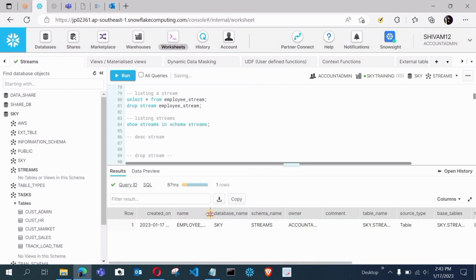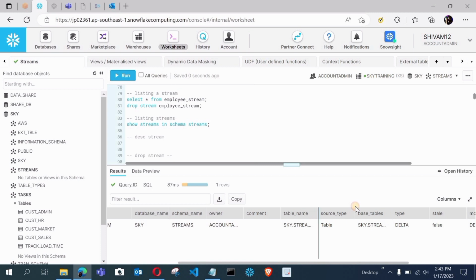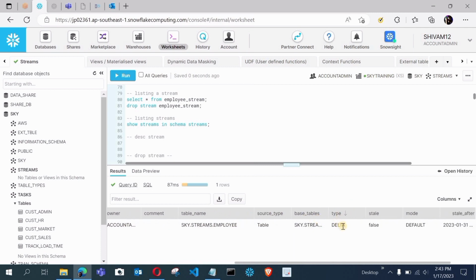You can see here we have this employee stream, with database name, schema name, owner, and comment, which is empty as we haven't given any comment. And you can see this stream is created on this employee table, the source table. You can see the base table, and this is the delta.